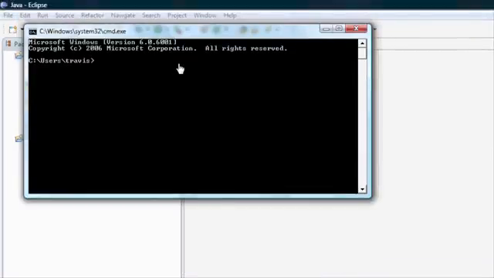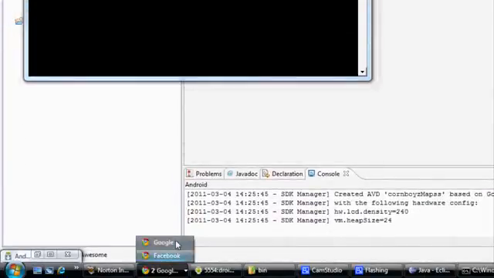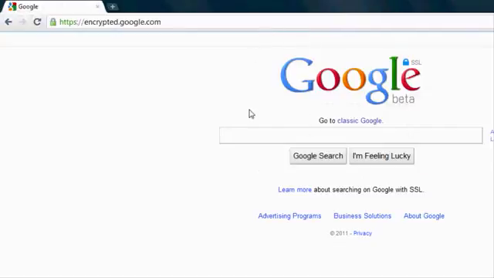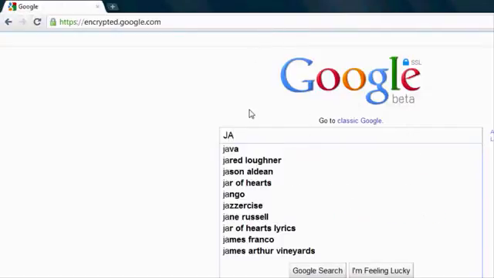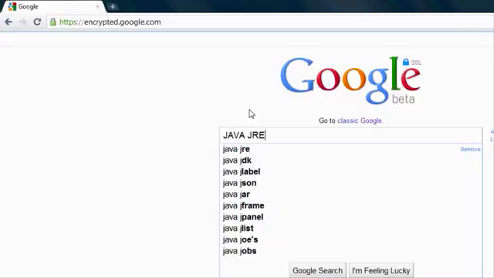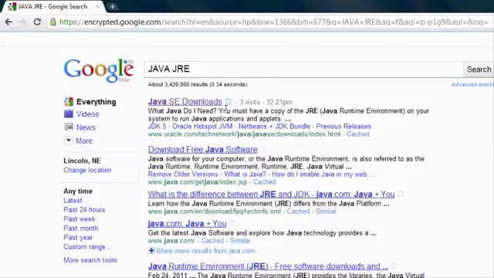For Macintosh, I'm not exactly sure how you get to the command prompt, but that's fine. However you do it that way. The other thing you're going to need to know, or have, I should say, is the Java JRE. Most of you guys should probably already have this, but I'm just making sure you do.